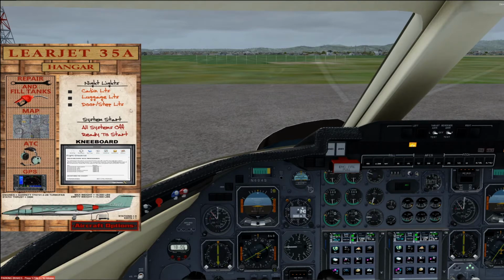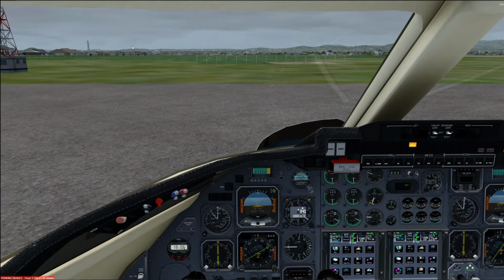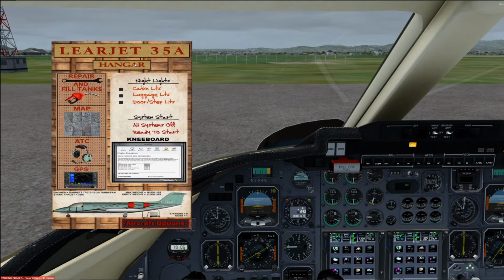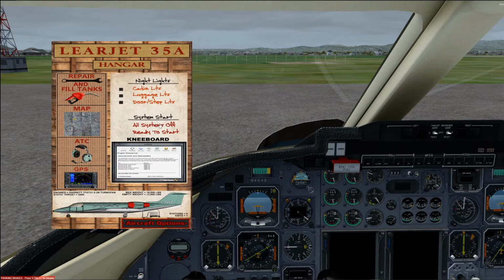All fingers crossed. So if you hit Shift 1, as you can see here, I can bring up the Lear 35 hangar menu, and here on the right side you have System Start, All Systems Off or Ready to Start. We'll click on the All Systems Off.